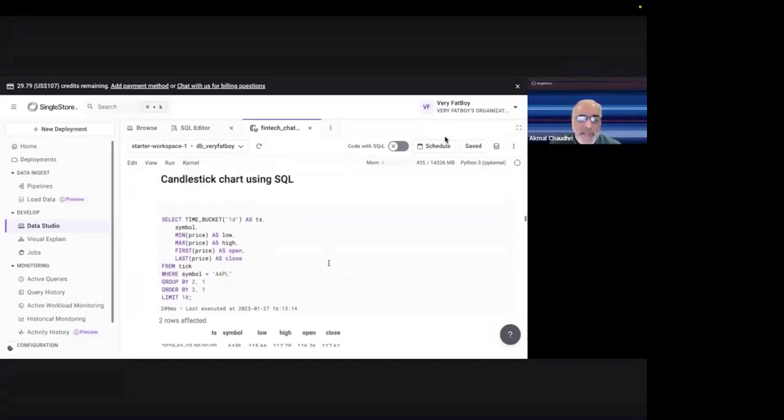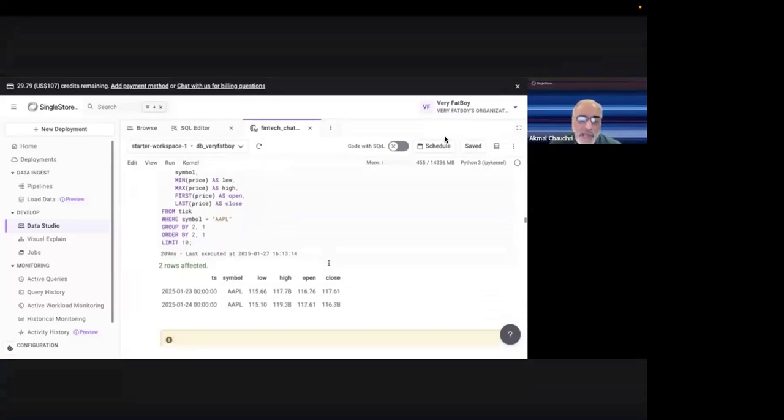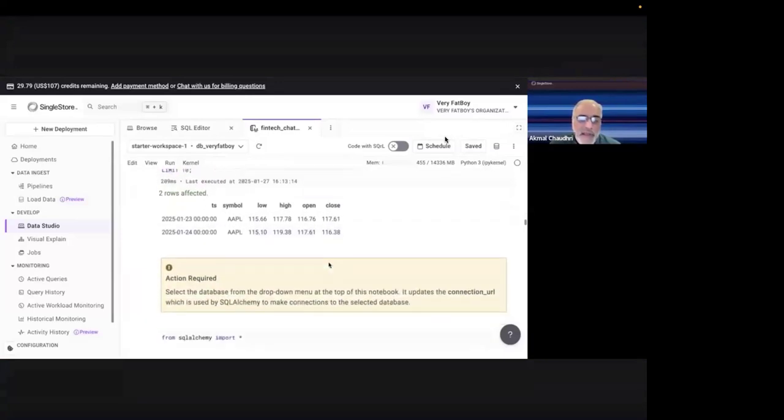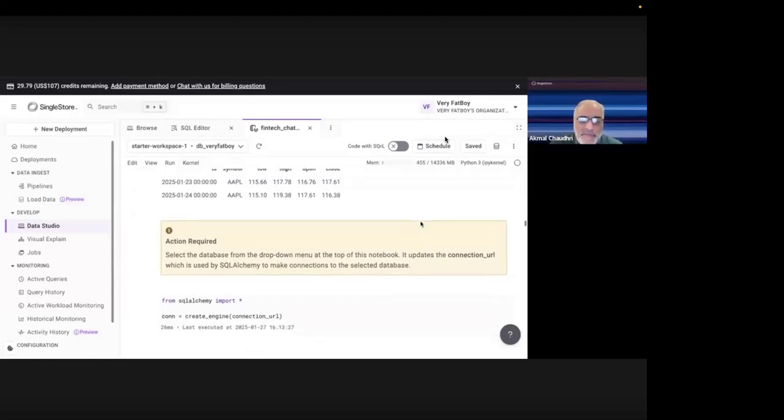So here, for example, I'm using this SQL command to create a candlestick chart. In this particular case, I'm just pulling out a couple of rows, anything to do with Apple. You can see that there are 2 entries here so far. If I'd left this running a bit longer, I'd probably get a few more rows. But in this case, it's only given me 2.